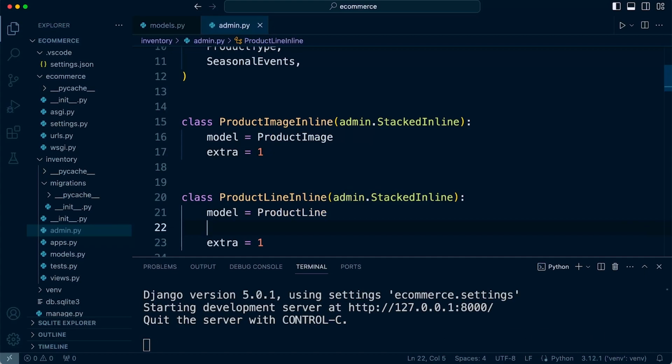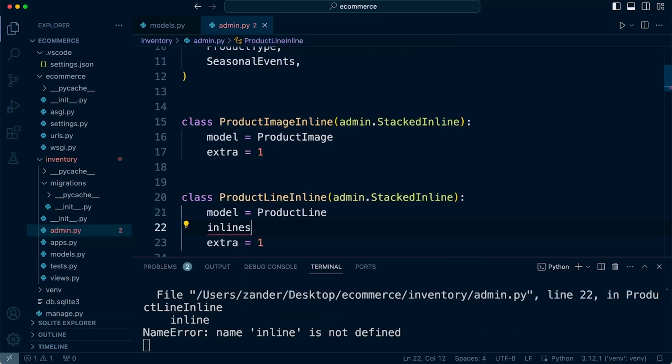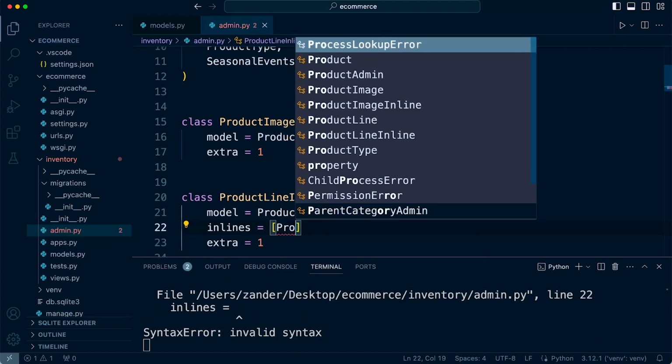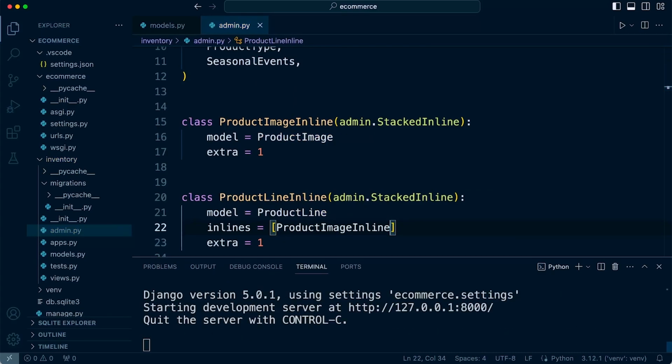So we'll try and stack this up and define a nested inline. So let's define inlines with an S and product image inline. Let's give that a go, see what Django says. Looks like it's okay so far.